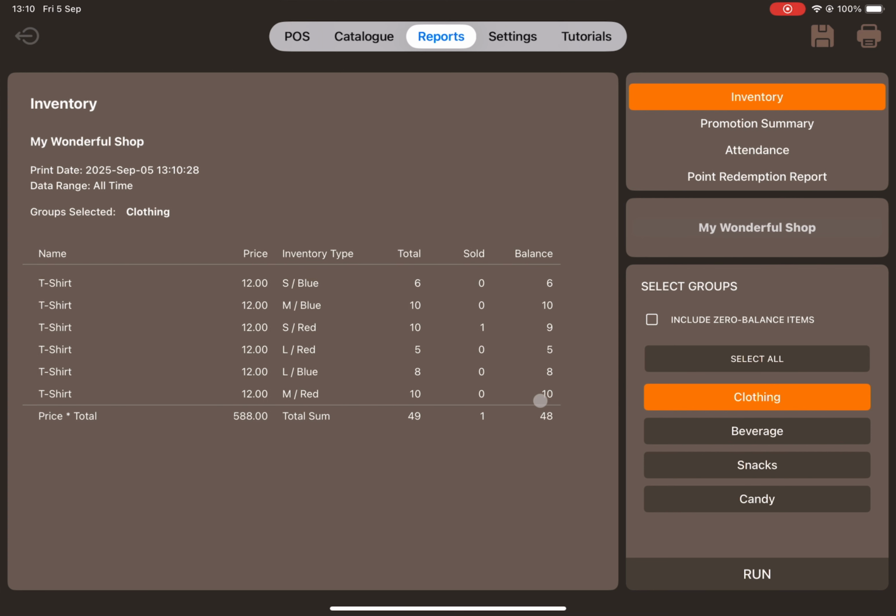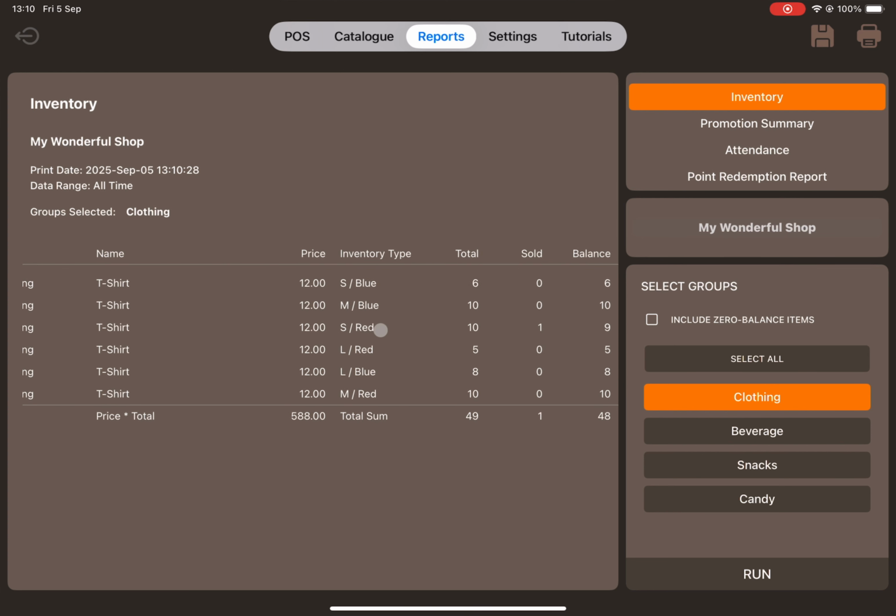That's it. I hope this tutorial has effectively guided you through the steps to create a variant and assign it to an item.